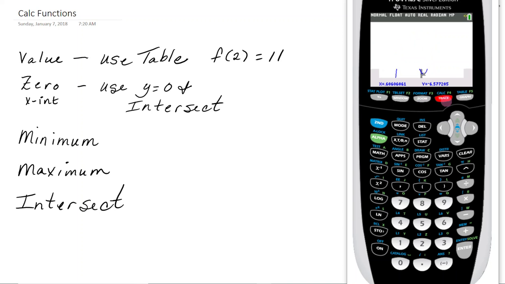Second of the trace key is CALC. I'll choose number 3. I'm just going to press a 3 for minimum. Now this is important, how you use it. You need to, and I call it sandwich, you need to sandwich the minimum between a left bound. In other words, go to the left of it. And when you're happy with where you are, press enter. Using your right directional arrow, go through until you're on the right side.